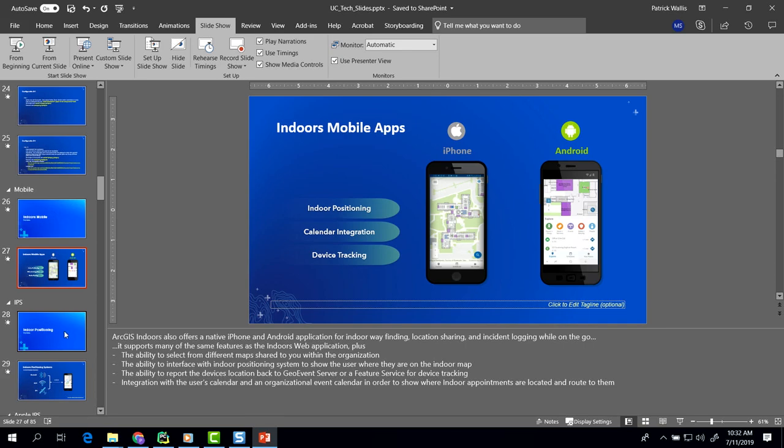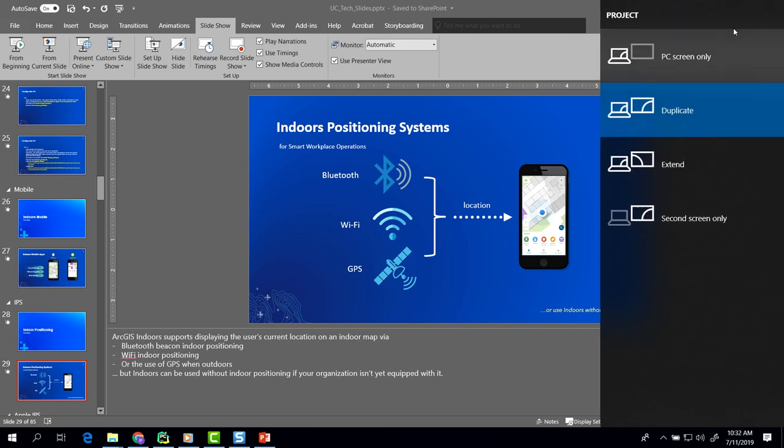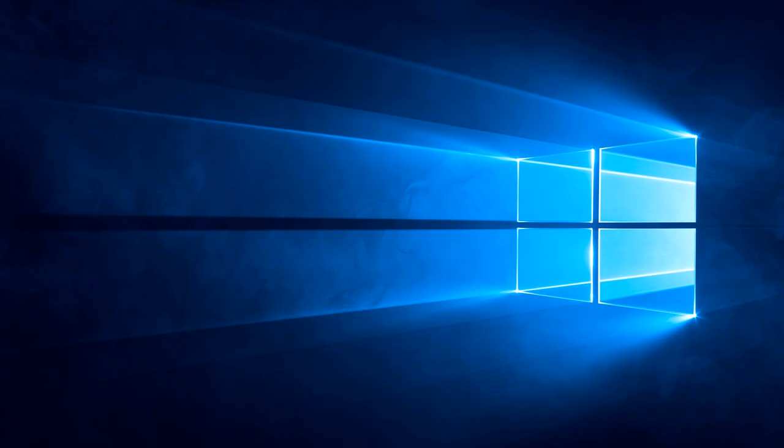All right, so back into the presentation. And now we're to indoor positioning. So I'm gonna start by talking about indoor positioning. Let me go to presenter mode. Actually, let me extend. Make it nice and pretty presentation here.